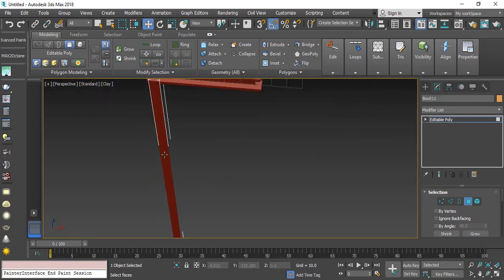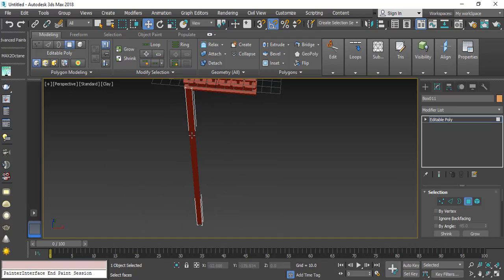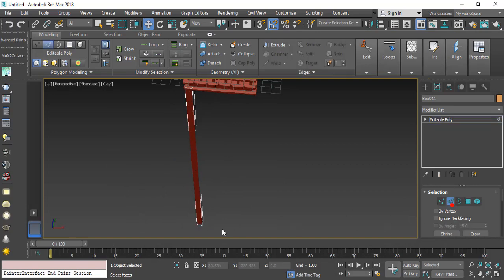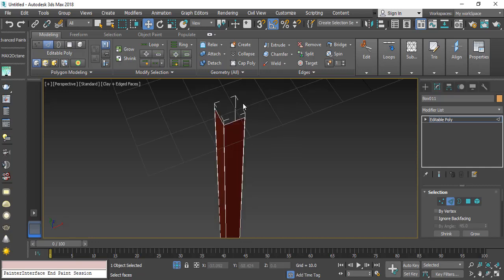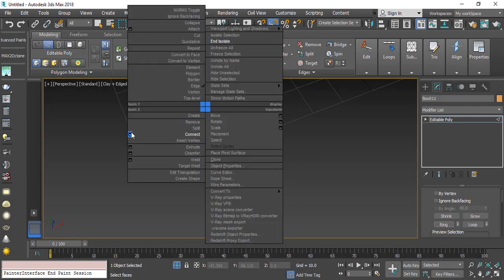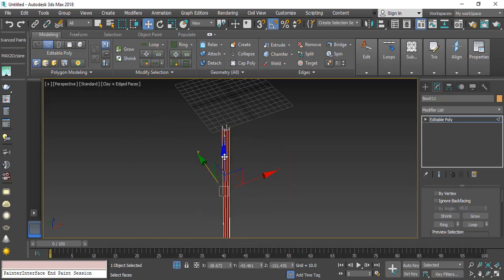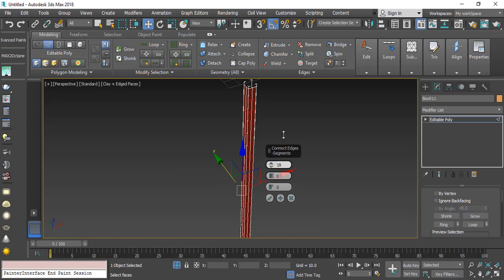Now I want a little change from this reference. I want some holes in the girder. For that, I will isolate my selection, click on this edge, click on ring, connect it. Again, select this one, ring it and connect it. And select these edges and connect them. I think that's good. Alright.